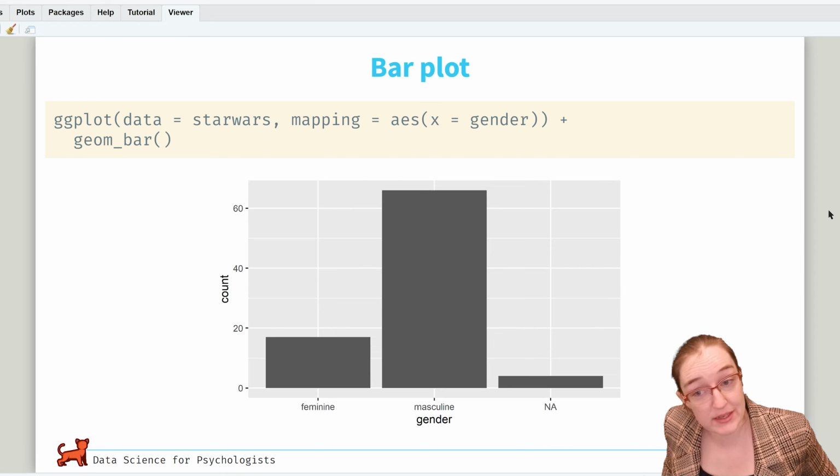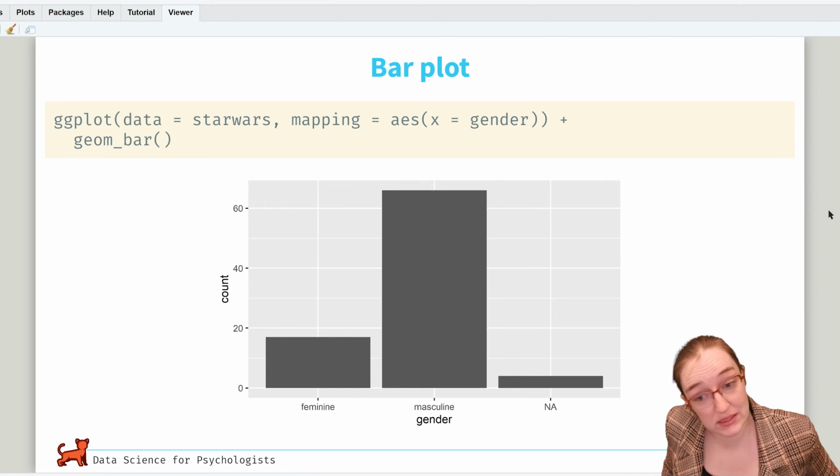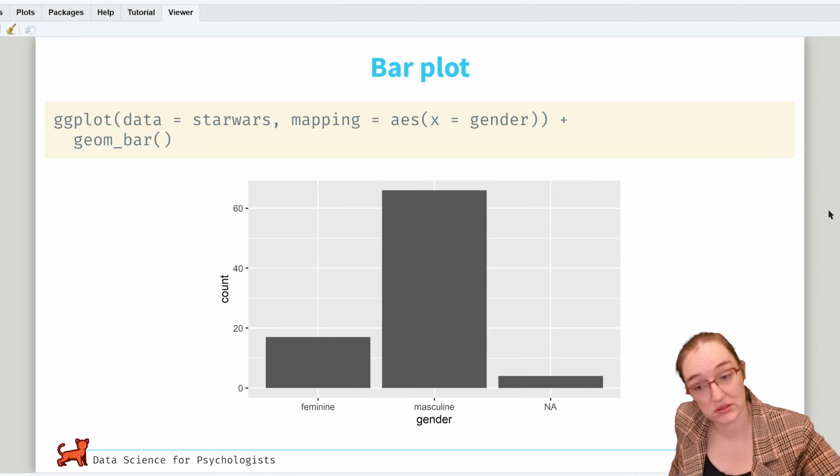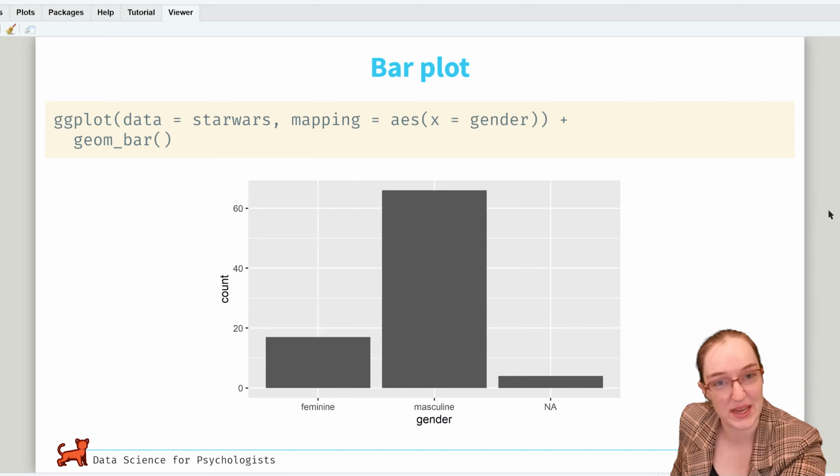So we can see here, it's a count variable by group. We have less than 20 Star Wars characters in our data set who qualify as, quote, feminine, over 60 who are masculine, and a handful that are neither, or have missing data. That's what NA indicates. And all we've done is mapped X to gender and added geom bar.